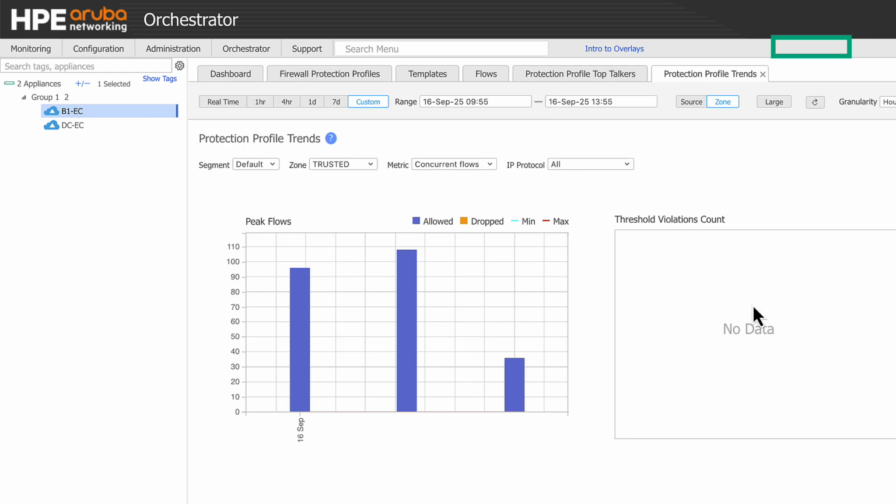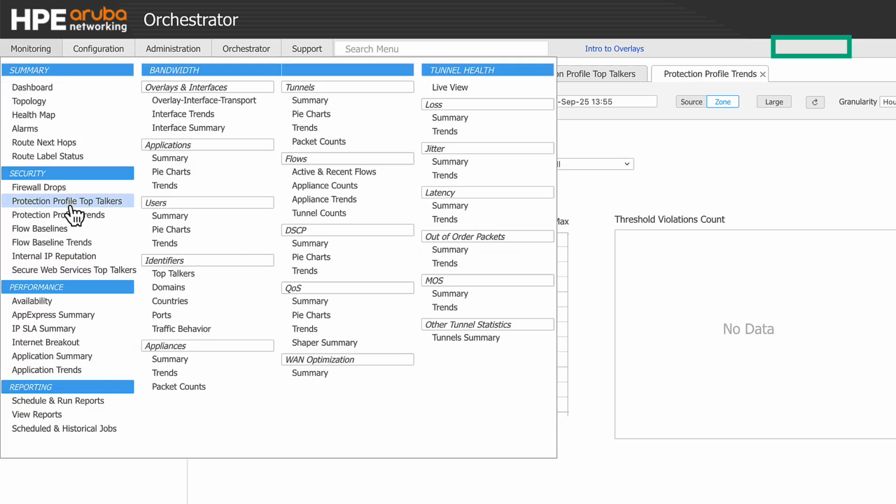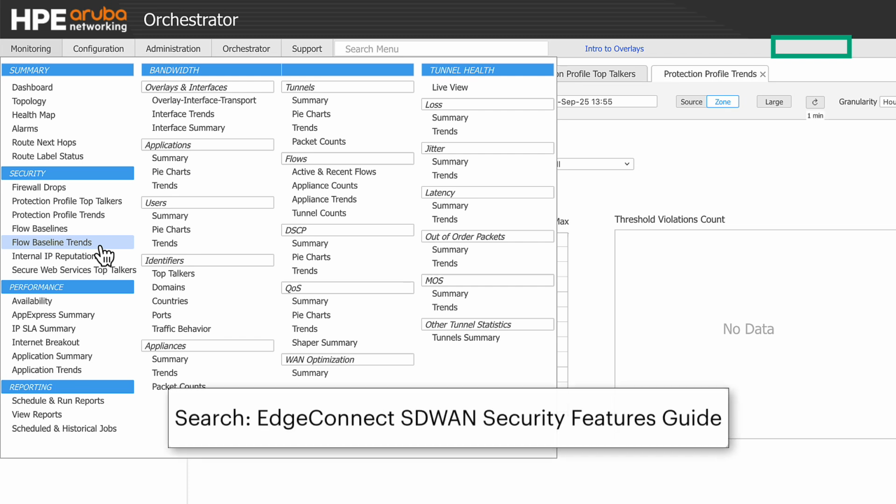The 2 flow baselines reports are only available if you have enabled baseline learning on your FPP settings. You can find more information about adaptive DDoS protection and baseline learning in our security guide. Search EdgeConnect SD-WAN Security Features Guide and look from page 72.